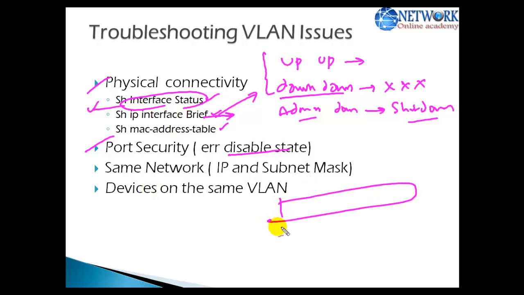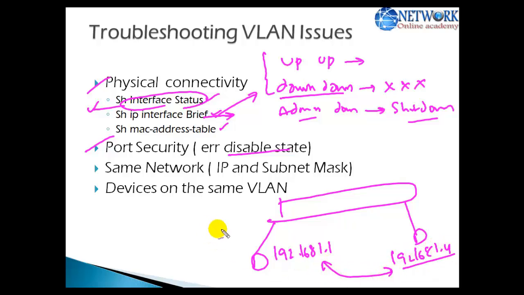The next thing is, if two users are not able to communicate with each other, you have to make sure that the IP addressing we are using is correct. If one is 192.168.1.1 and I'm using 192.168.1.4, they should be on the same network, because in order to communicate within the LAN, both devices must be on the same network. If they are on different networks, no communication happens, which means the IP addressing and subnet mask configurations are also something we need to verify in case specific devices are not able to communicate. If you're using DHCP in your network, you might also run into DHCP issues.